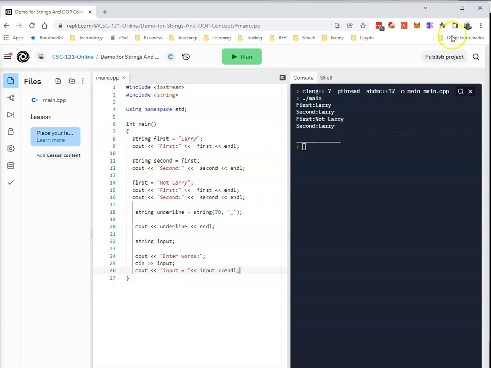All right. So we'll run it with one word, and it works like we think. But let's put a sentence in there. This is a test. And it breaks it up into words.